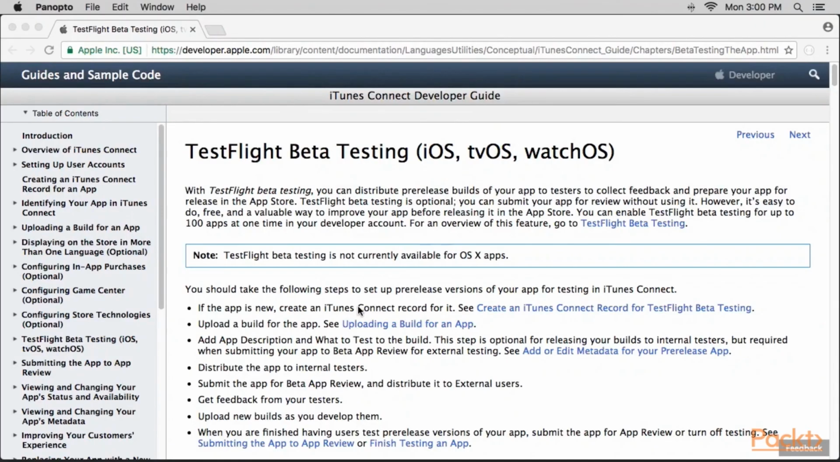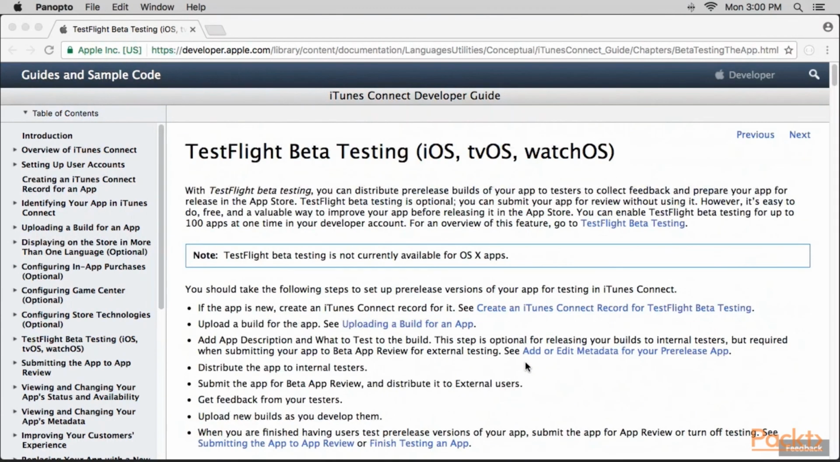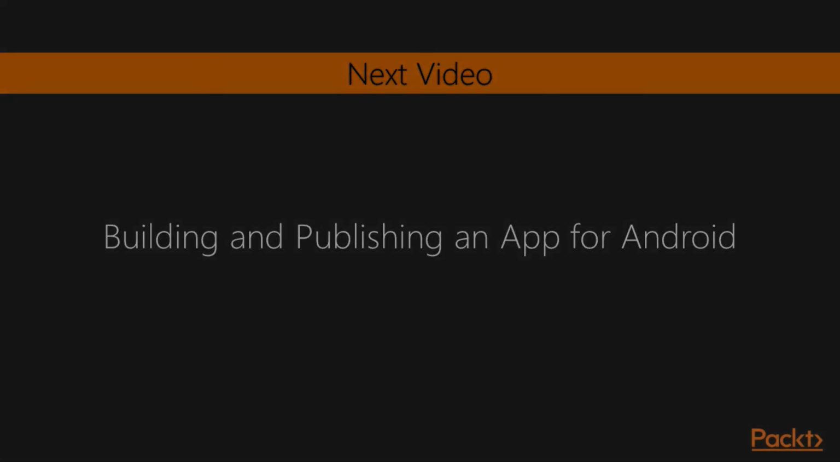There's more. TestFlight is a separate subject by itself. The benefit of TestFlight is that you don't need your app to be approved by Apple in order to install the app on a physical device for testing and development. You can find out more information about TestFlight at developer.apple.com. In this video, we've learned how to build our app and publish it. In the next video, we'll build and publish an app for Android.